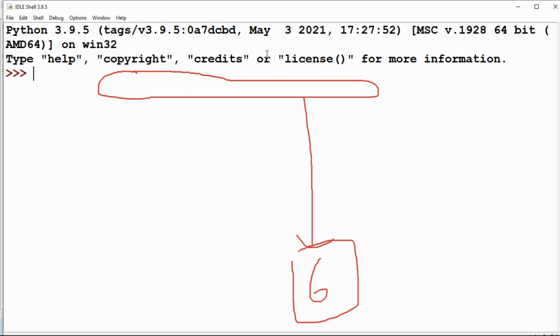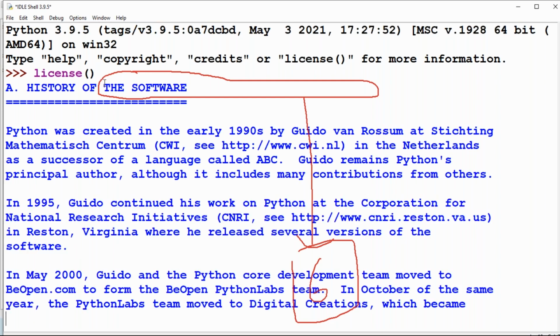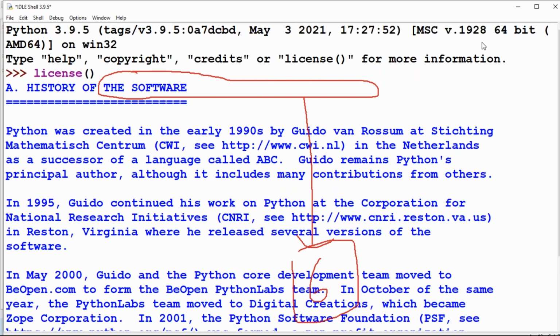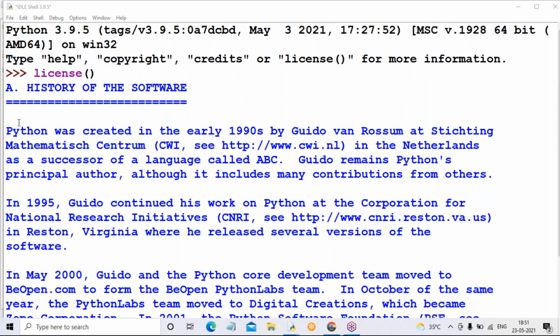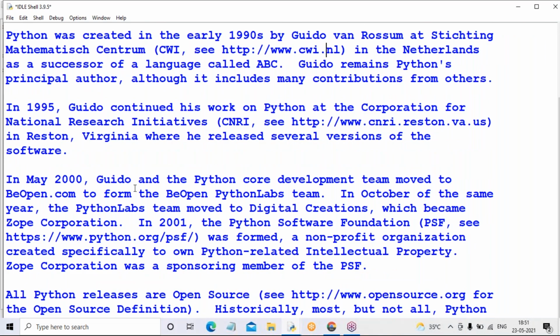If you want license information, what is license? Click it, enter license. That is the history of the software. License means the history of the software. Python was created in the early 1990s by Guido van Rossum. He is a mathematician, and so on. This is the information about it.